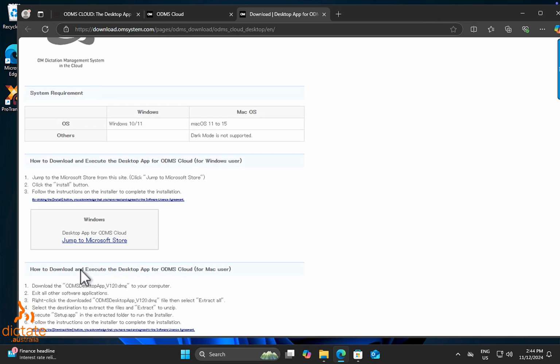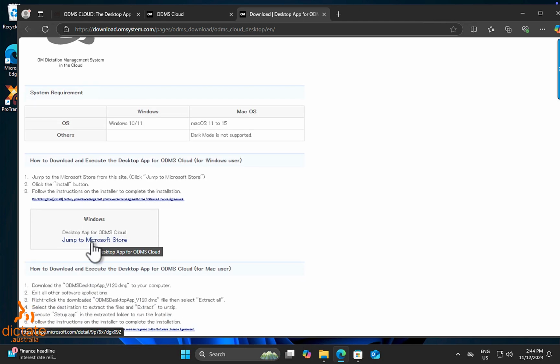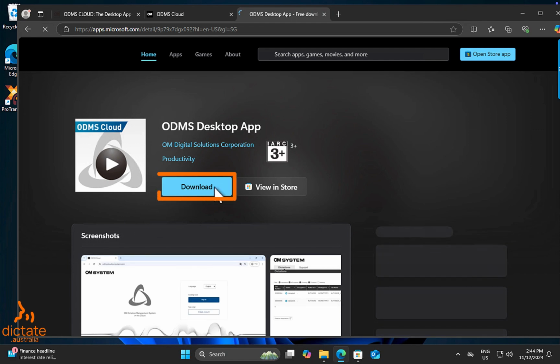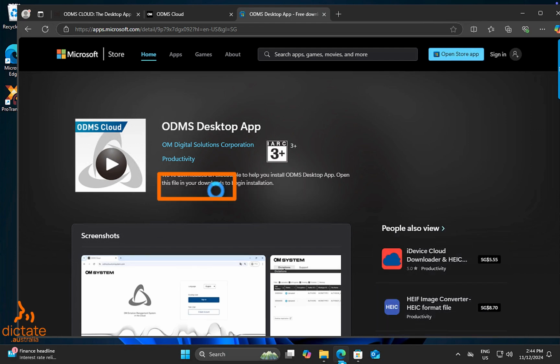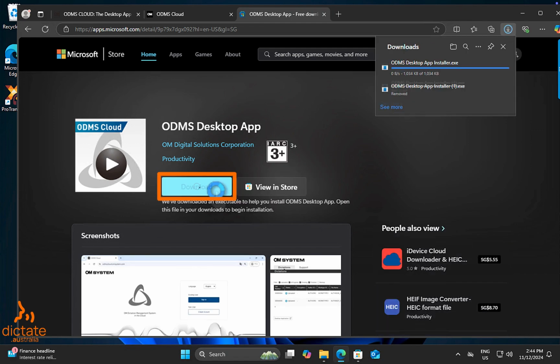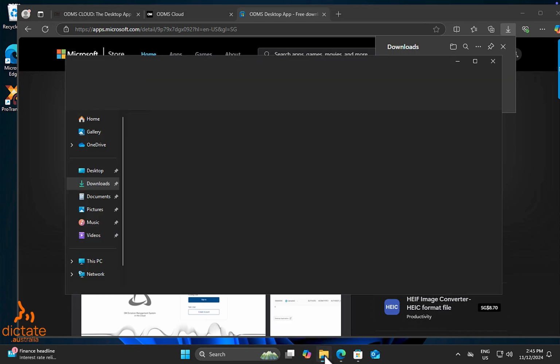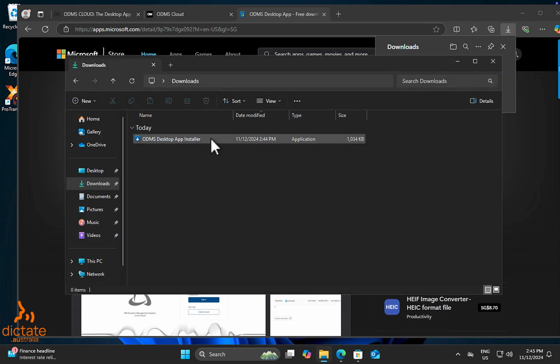Find and then click the link marked Jump to Microsoft Store. You should then see a button which will allow you to download the installer package. You can now double-click the installer to start the installation. Note, administrator access may still be required.